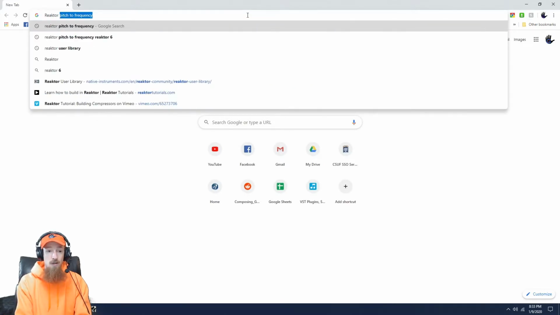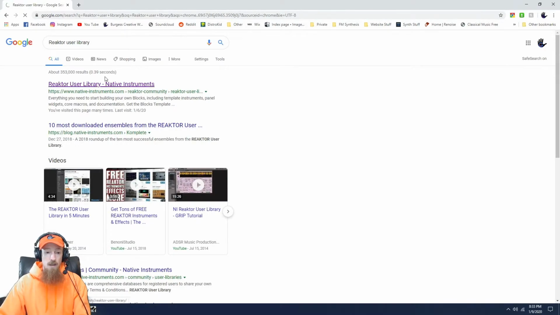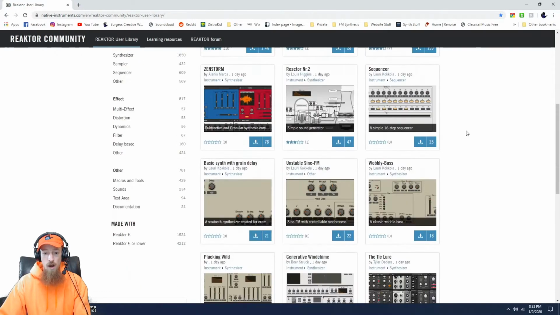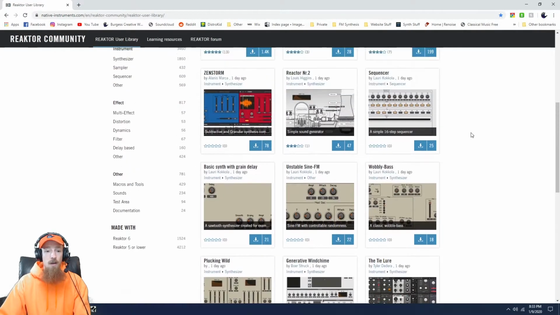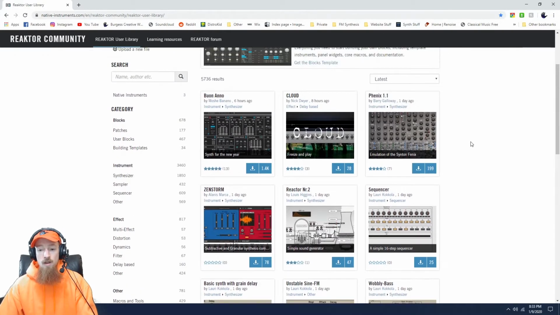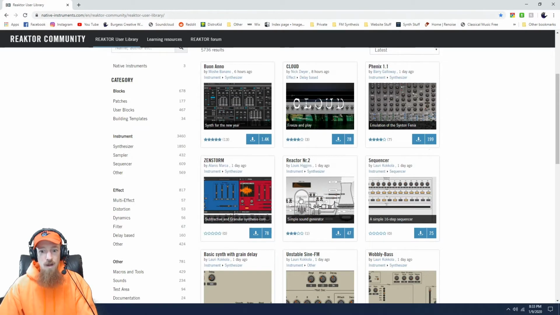So type in Reaktor user library into Google. Go to the first thing, it's probably it. And this is the Reaktor user library. It is full of things other people have built. You can build your own synths in here and your own effects. So everything you just saw, you could build this. And it's friggin' nuts. And there's a lot of quality stuff in here.